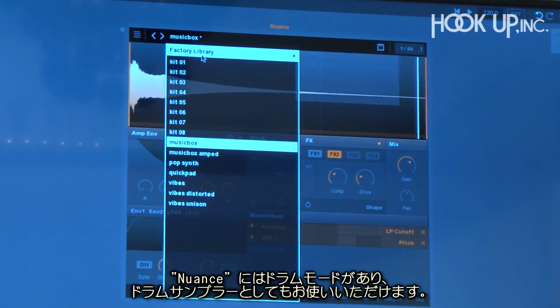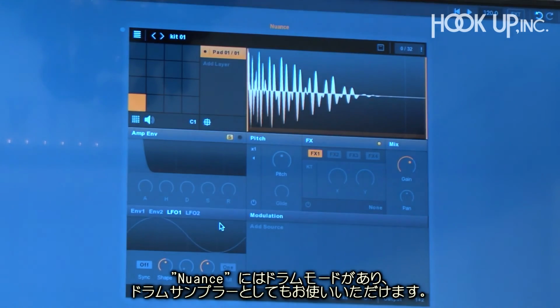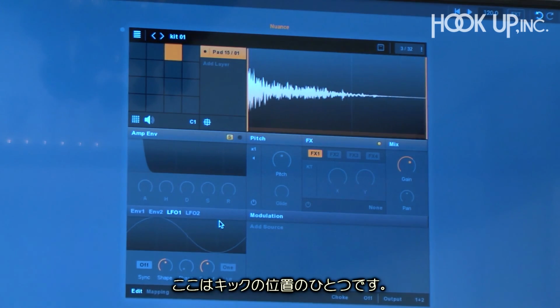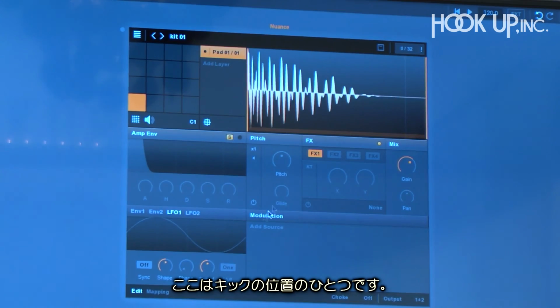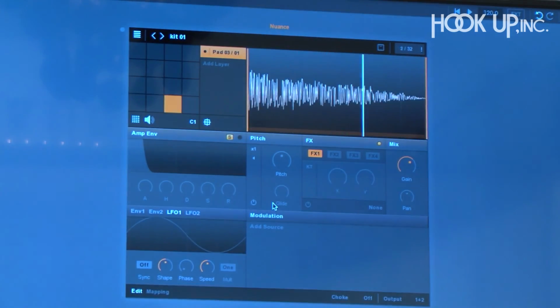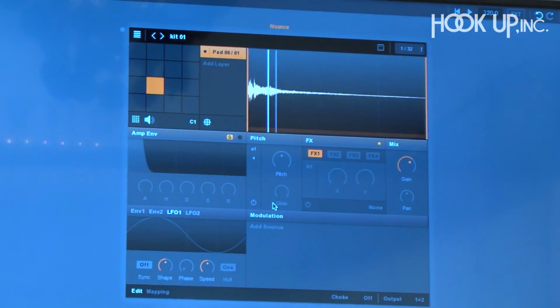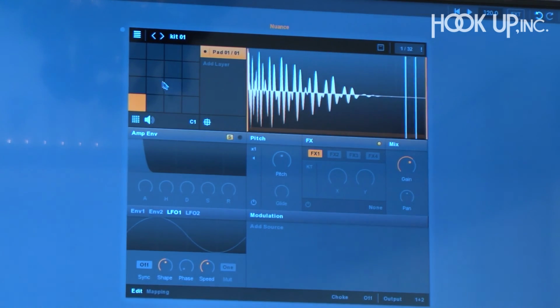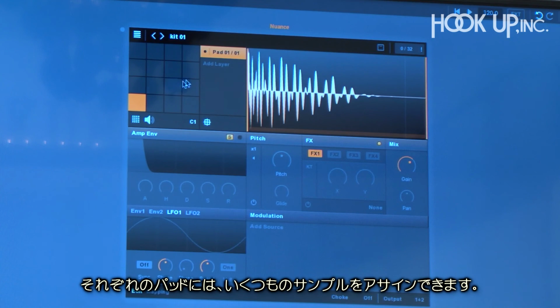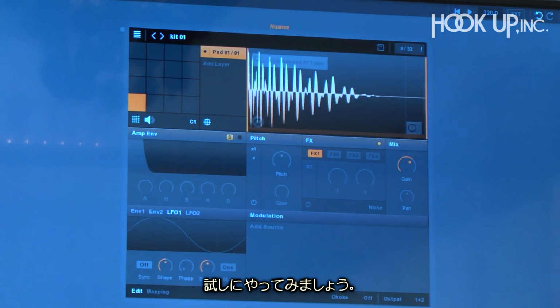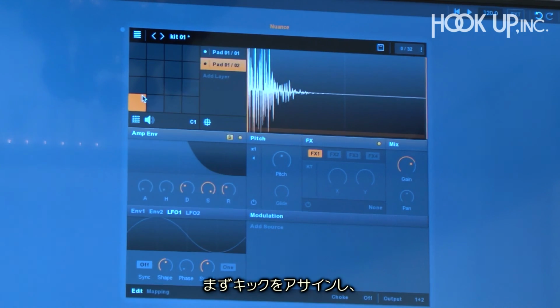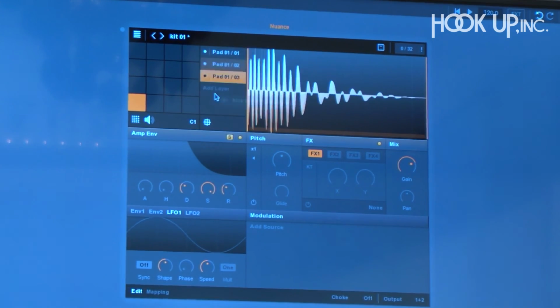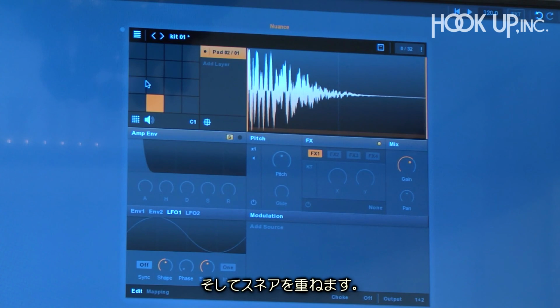Nuance also has a drum mode, so you can use it as a drum sampler. I just have one of the standard kits here. And on each pad you can add as many samples per layer as you want. So for example, I want to layer up this kick drum, layer up this snare.